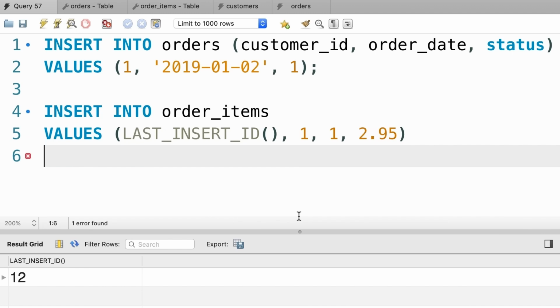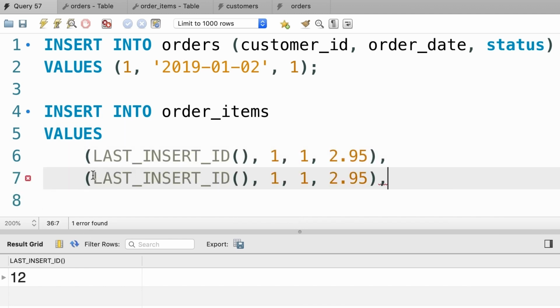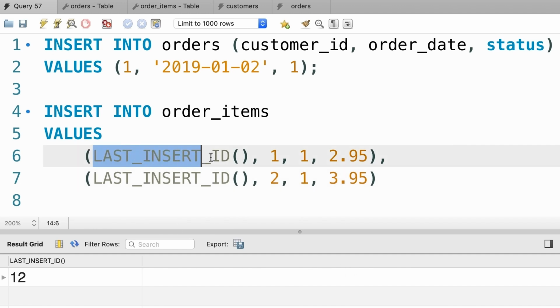And let's add another set of values. So once again, we're going to call last insert ID to get the ID of the new order. We're going to change the product to product number 2 and at a different price. That's it. Now let's execute these statements and see what we get.